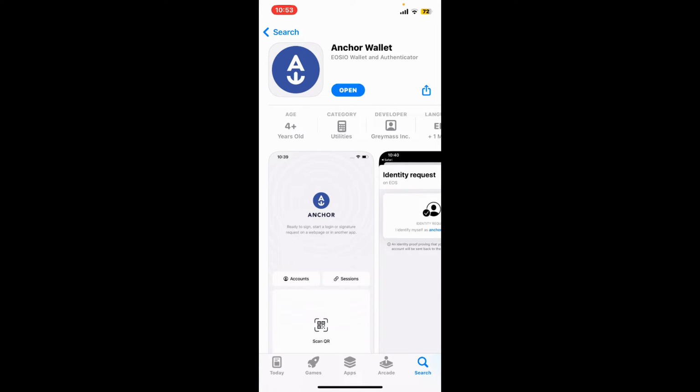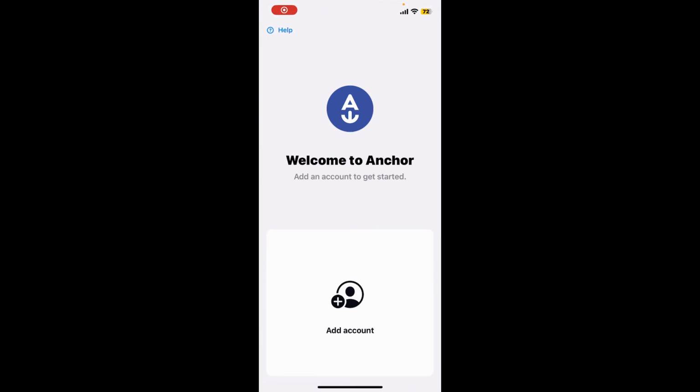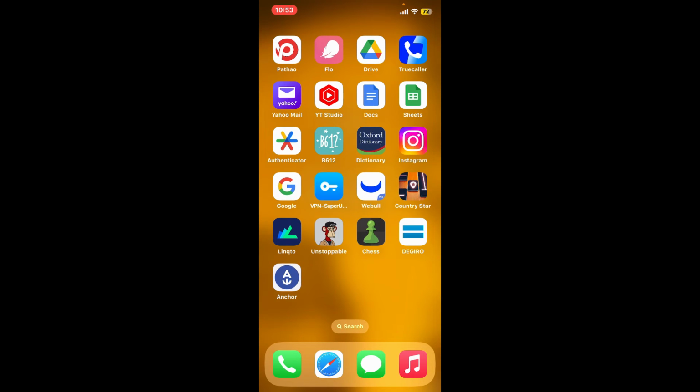Once the application is downloaded and installed, tap on the Open button to open the app on your device. You can now go ahead and create a new account or add an existing one and get started with it. So that's how easily it can be done.